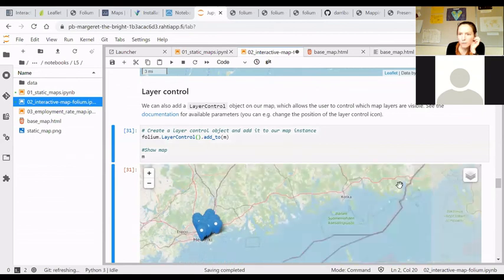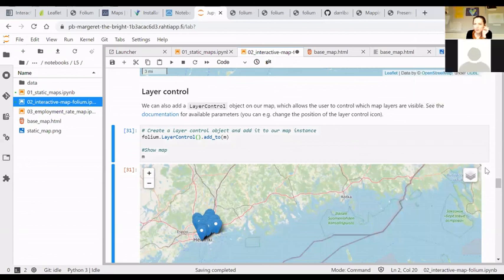Okay, I have my zoom window blocking the view. Let's see if I do it like this.